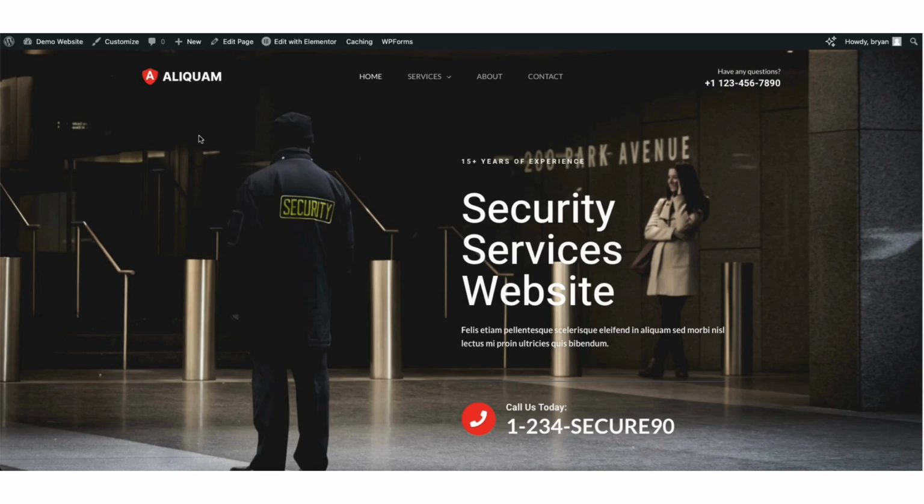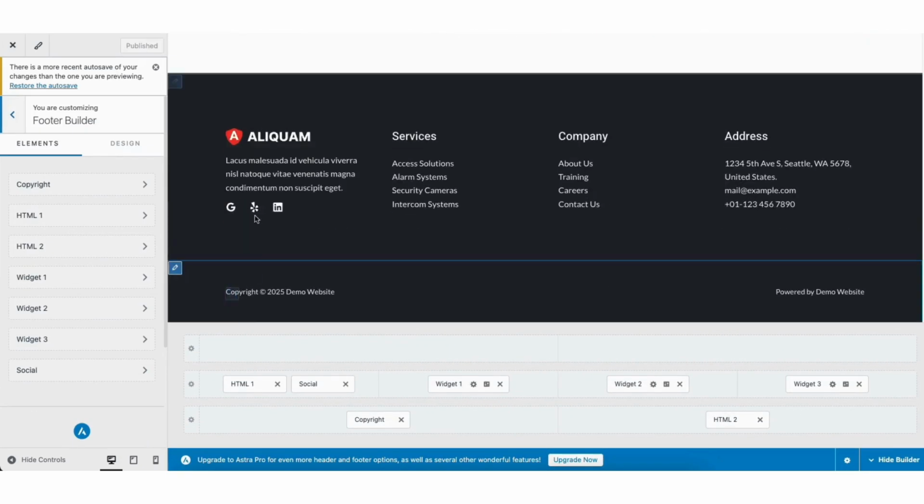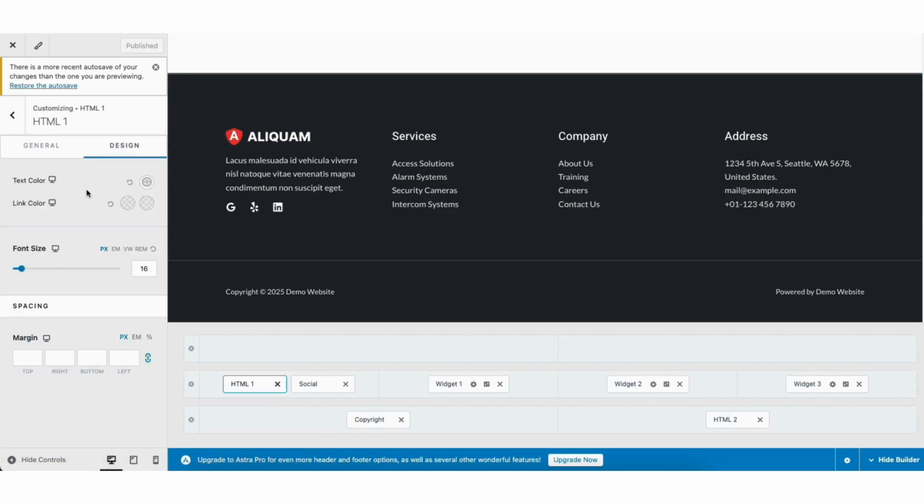Next, I want to cover how to edit the footer, header, and logo for your site. In the top toolbar, click Customize. You'll be taken to the Customize page. Click the Footer Builder. You can then click an area in the footer area to start making edits to that section over on the left side. If you click Design, you can then make additional changes for that section in the footer.